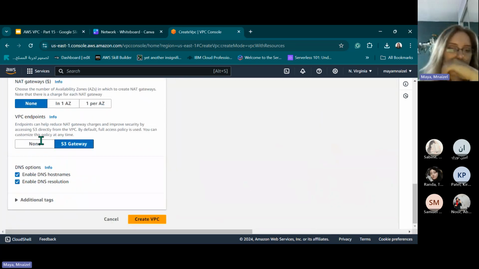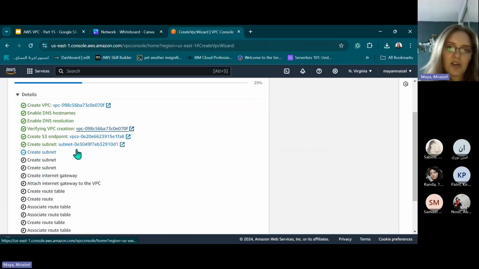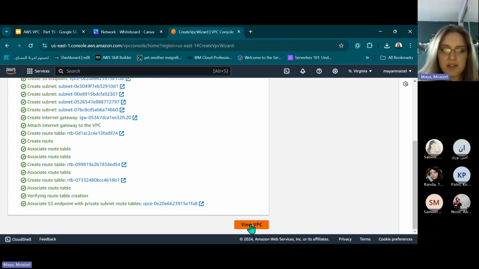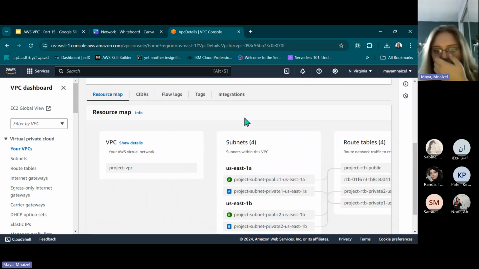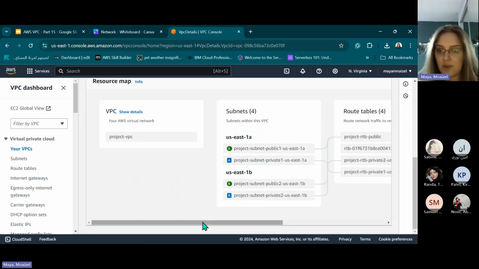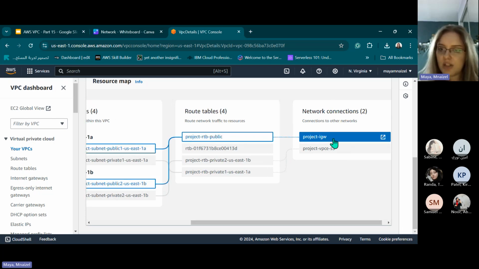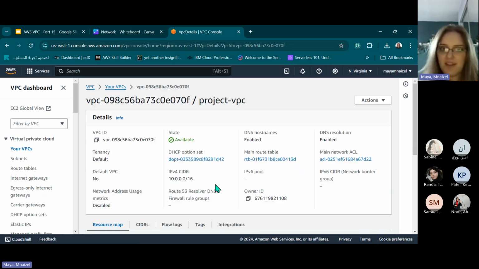I can just launch this and it can go and create, but I think it's going to charge me. But let's do it anyway. So here you can see it's creating all these things. Here you can see associated route tables. It's very easy to create a VPC in the cloud. As you can see here, it's just created 4 subnets, 4 route tables, and 2 network connections. Here you can see a project internet gateway. It's very easy. Oof, that's created.